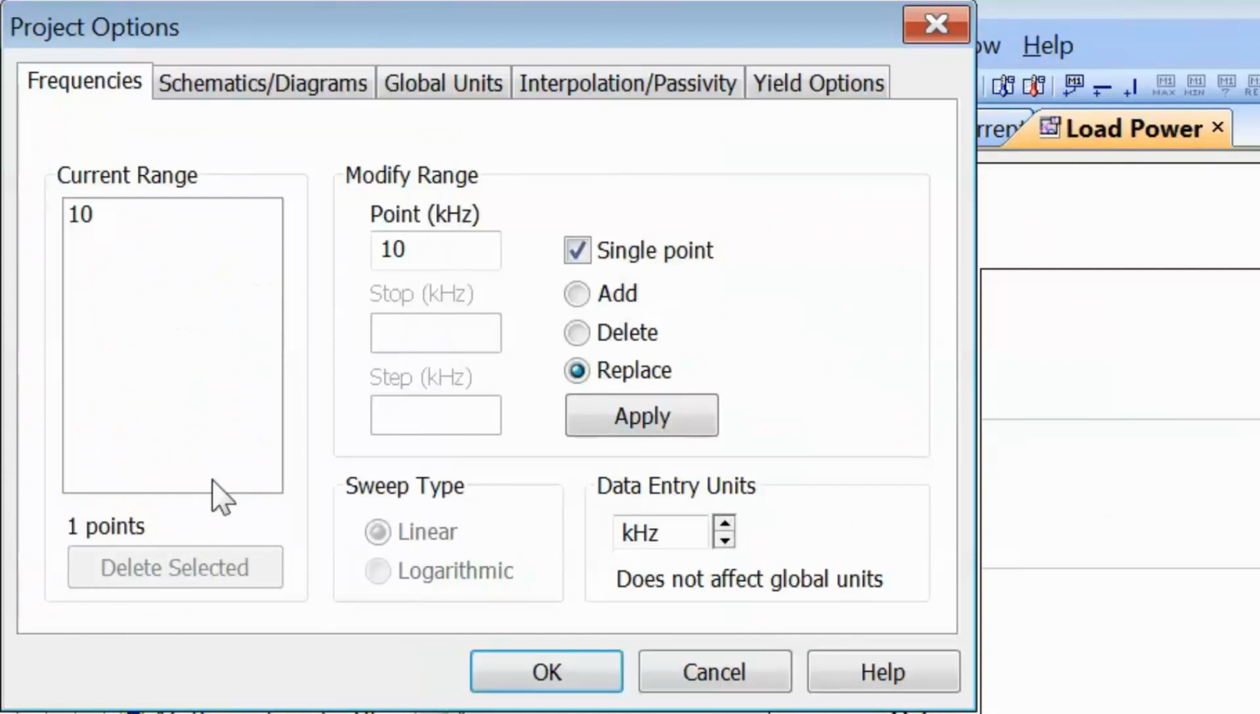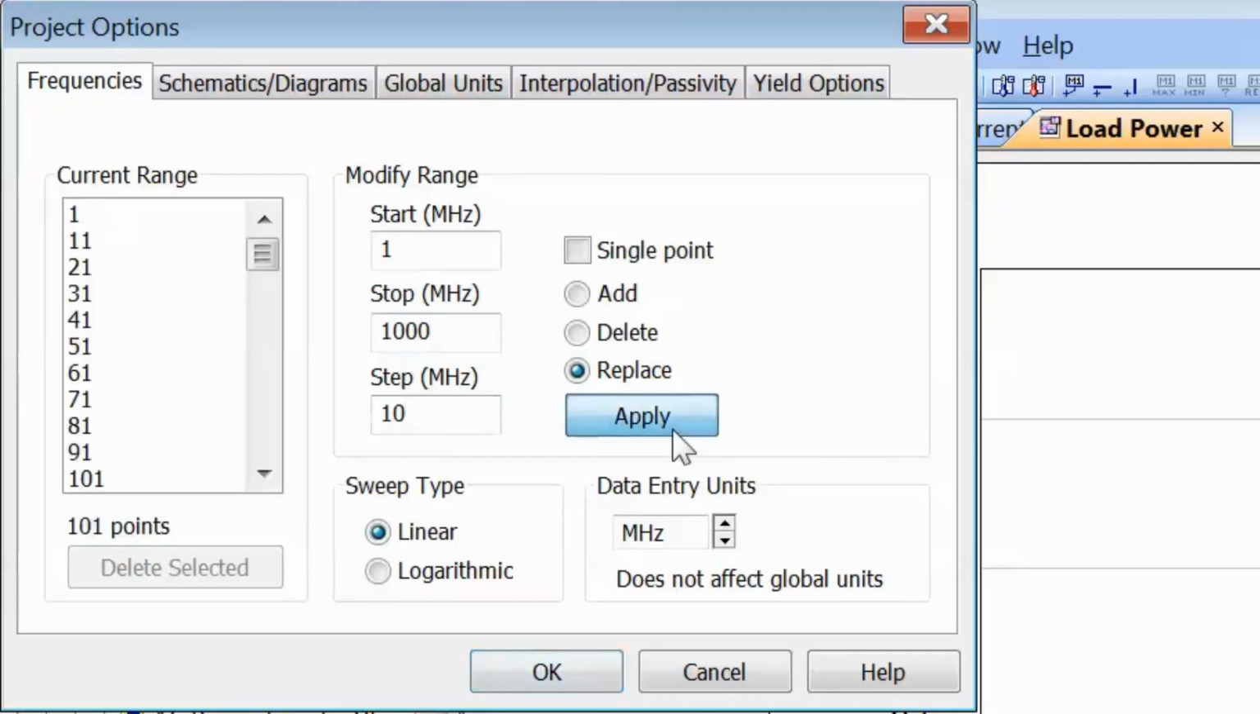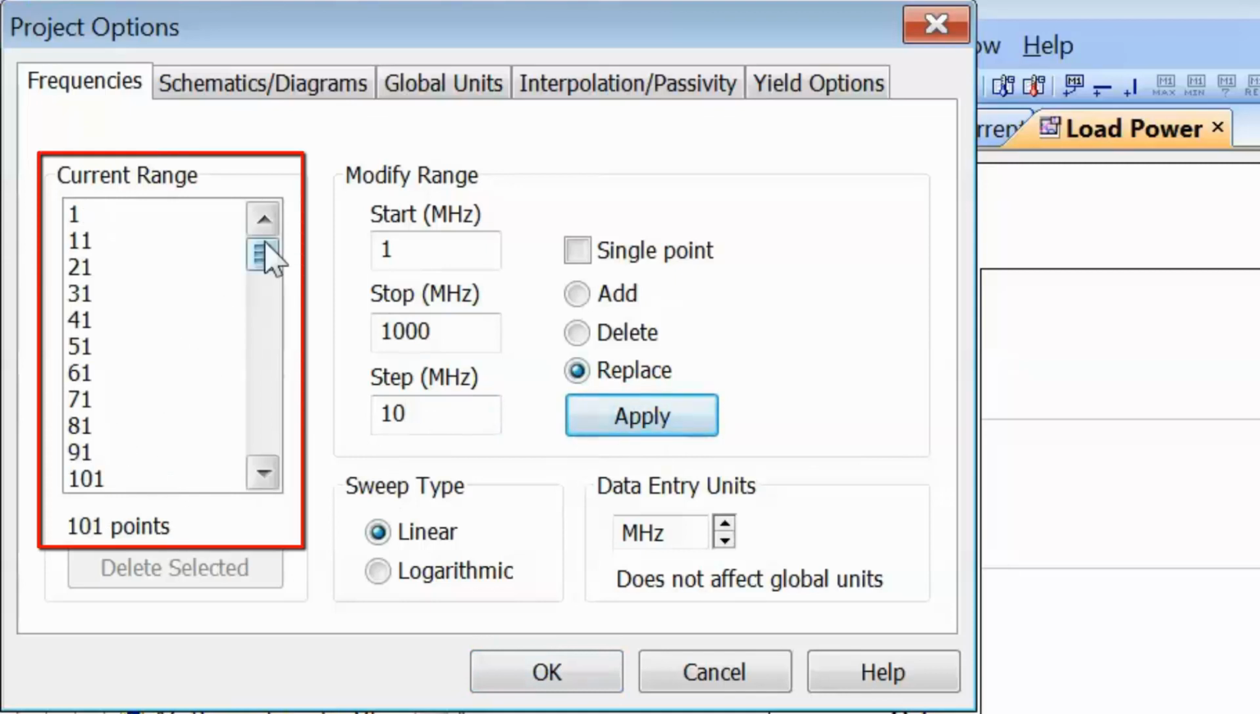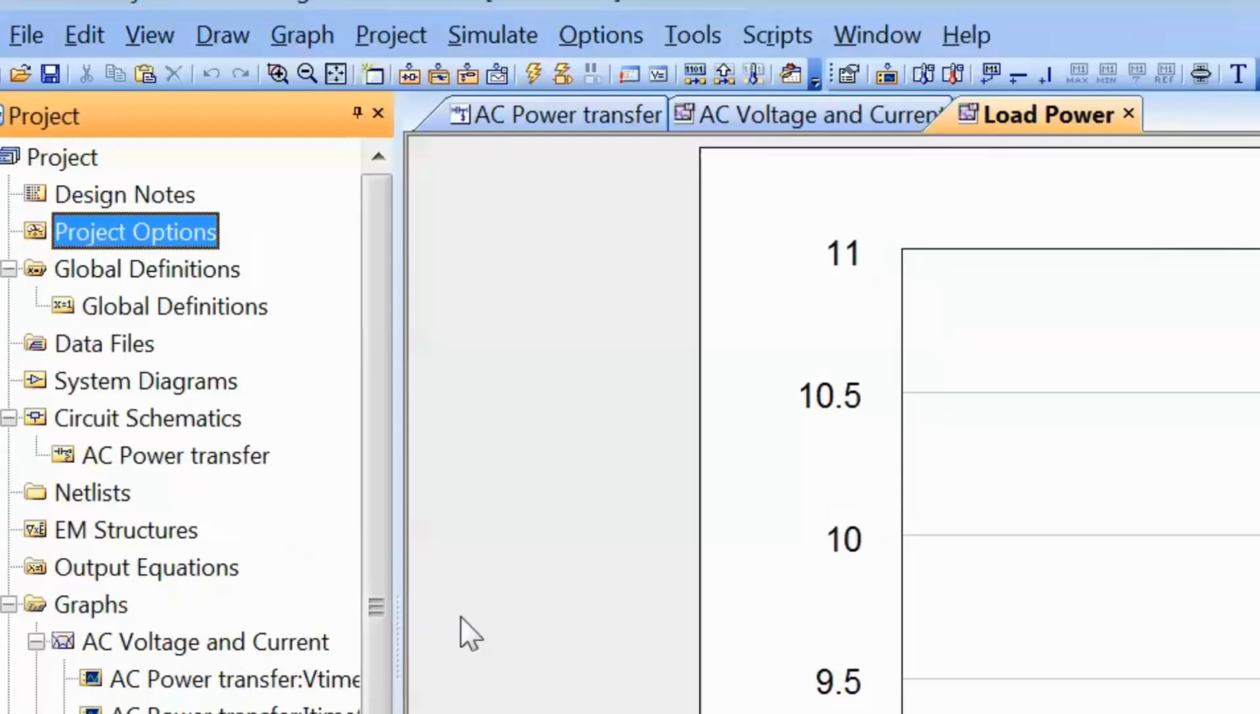And instead of having one single frequency of a relatively low value, we will just set ourselves a nice wide range of frequencies and see how the power transfer to the load is affected by the parameters of the transmission line. So let's deselect single point, and then let's change the data entry units to megahertz. Let's start at 1 megahertz and say that we'll stop at 1000 megahertz in steps of 10. Then click on apply, and you can see now we've got the current range right here, which comprises a number of frequencies. Click on OK, and then simulate.